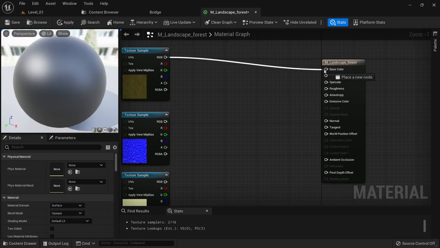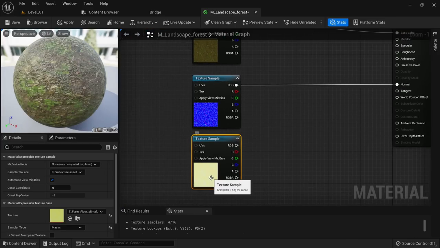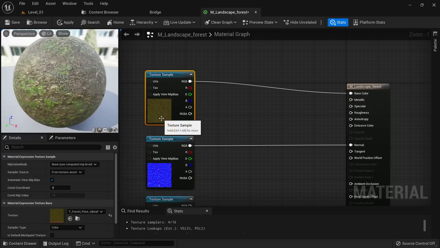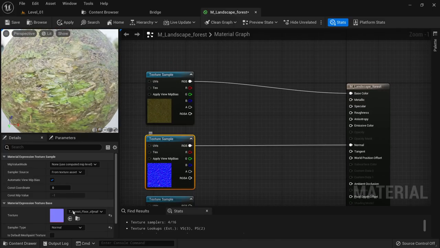So let's grab the base color here. Let's grab the normal map, okay? And this is the mask. So basically, this is the color, okay? And you see that it's actually changing. This is the normal map.